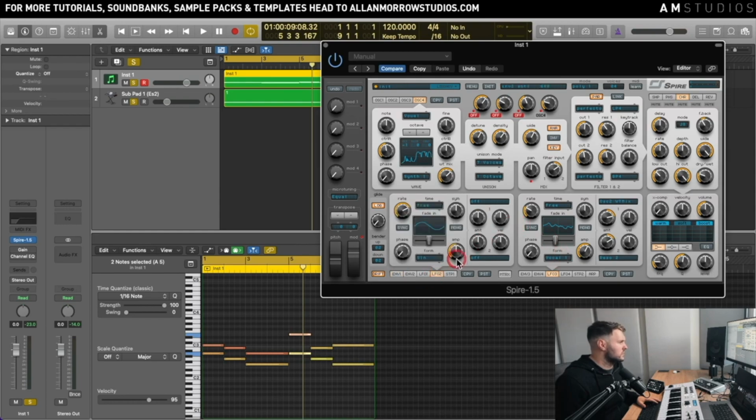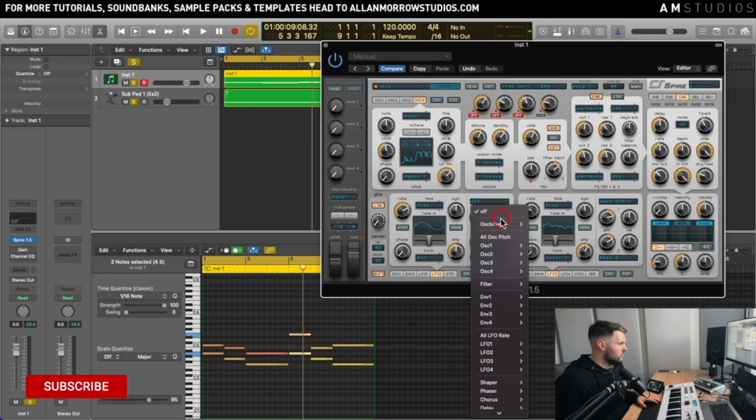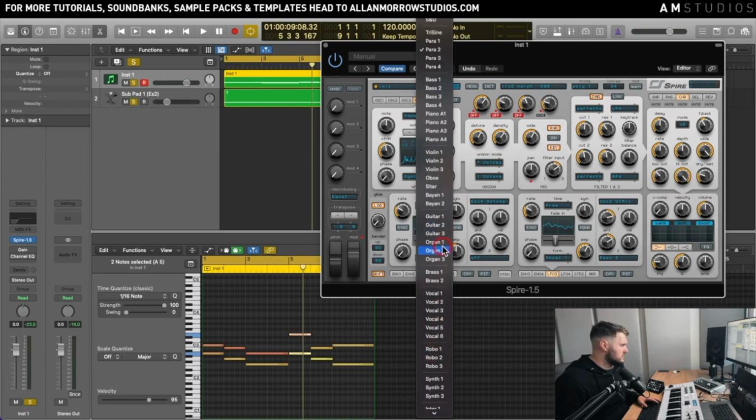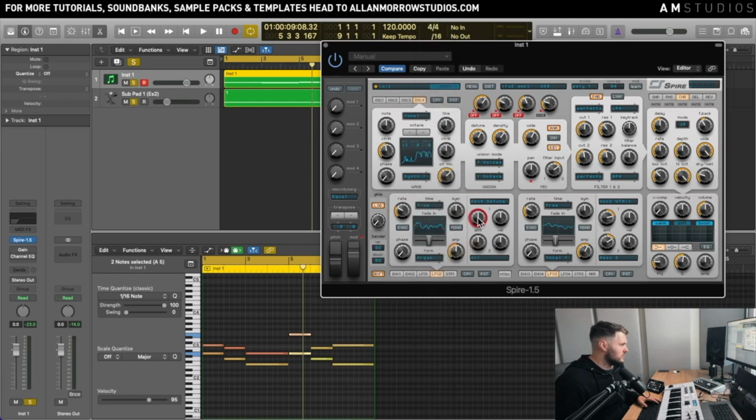So let's go to LFO 2. It's oscillator 4. So oscillator 4, where are we? Detune. Oscillator 4, detune. Let's do this again on a slow rate. Let's find something that's got a bit of movement to it. Let's use maybe organ 1. Let's turn this up a sec so I can.